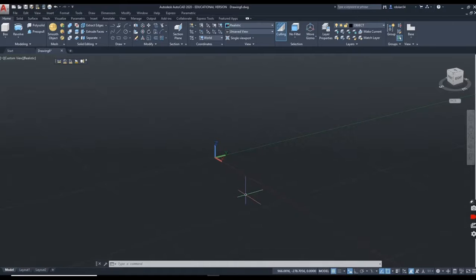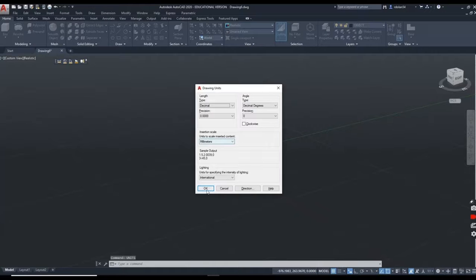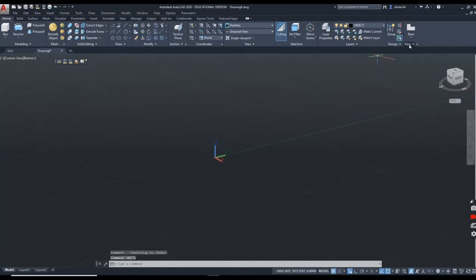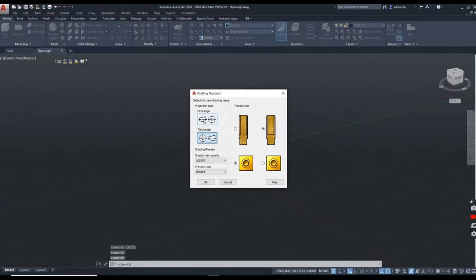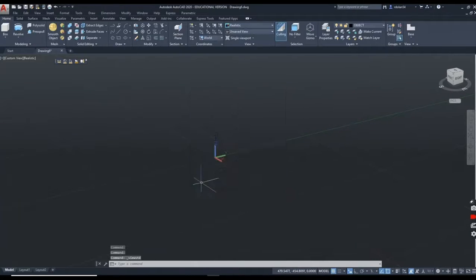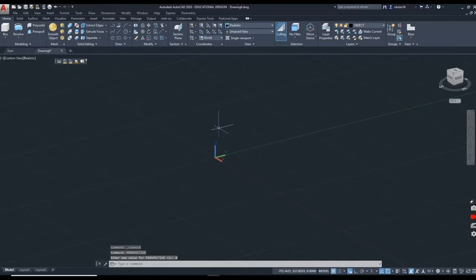Okay, the first thing you need to do is make sure that you open up a metric template. If I type in units, make sure that this says millimeters. Okay, I want to go up here to where it says view. I want to hit this arrow. I want to make sure that I'm on third angle projection. Okay, I'm going to type in PER for perspective, change that to 0.